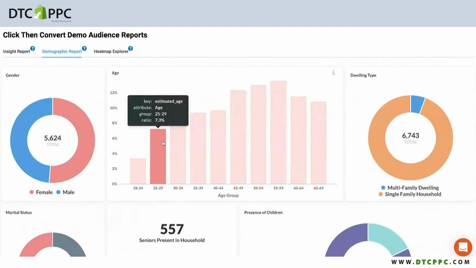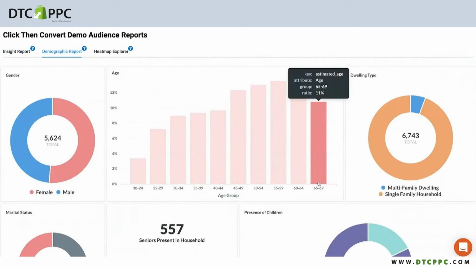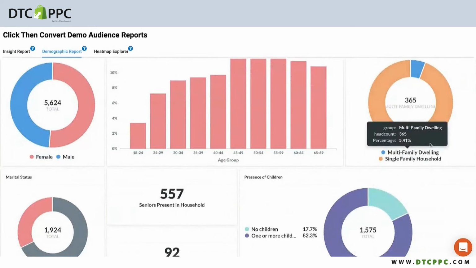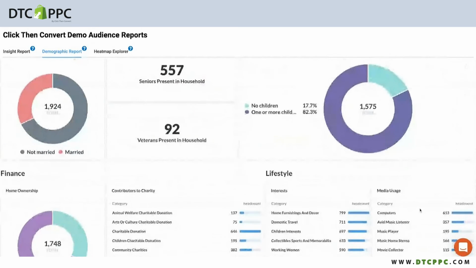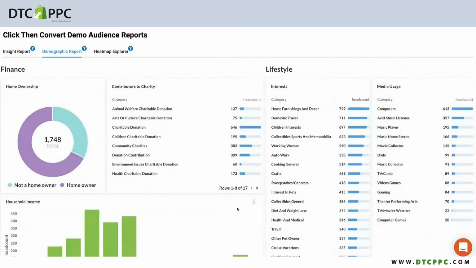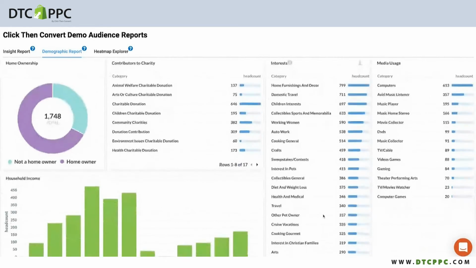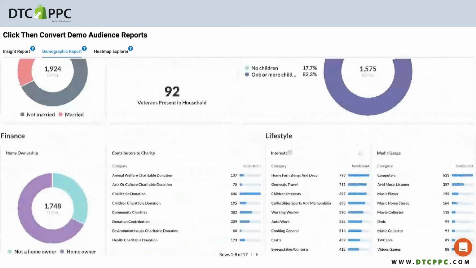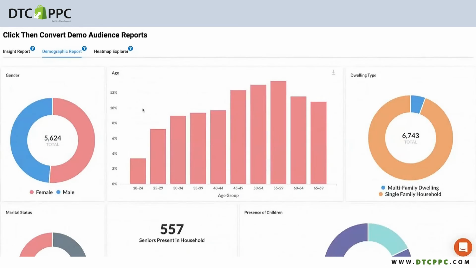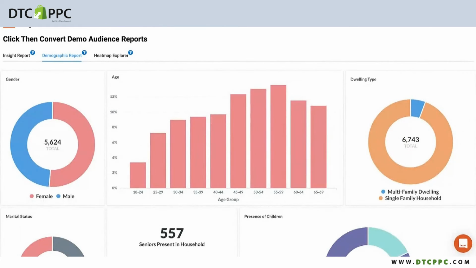And then if I go to the demographic report, it has a lot of the same information, but adds some more self-reported data. So what type of household are you living in? Are there children present? Do you contribute to charity? What are your interests? Those types of things are all available for us to build audiences out of, and then also to report back to your clients to let them know who's visiting them and those types of things.